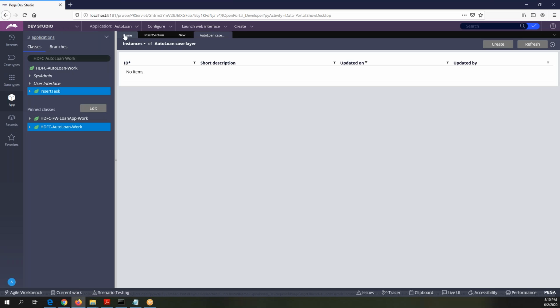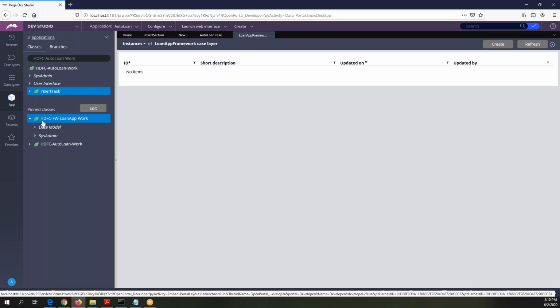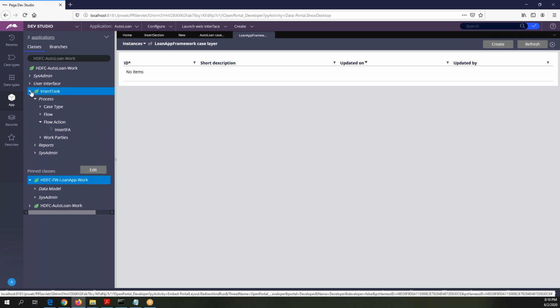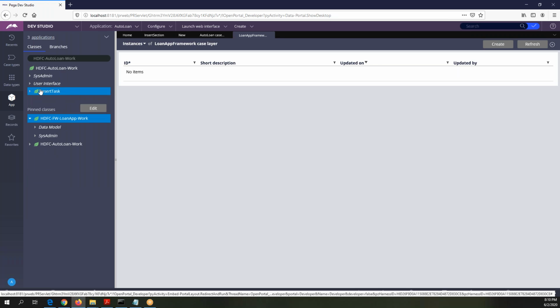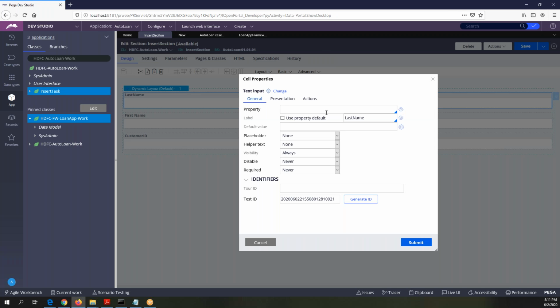Okay, so I have a framework application. That's a loan app and an implementation class, auto loan. And I created the properties here, and I created a case in the implementation class. I was trying to create a section here, but when I'm trying to access the properties from here, I don't see the property.